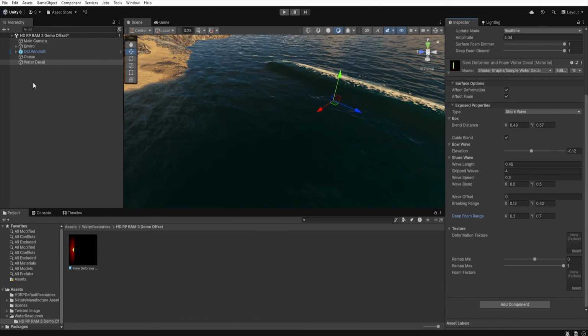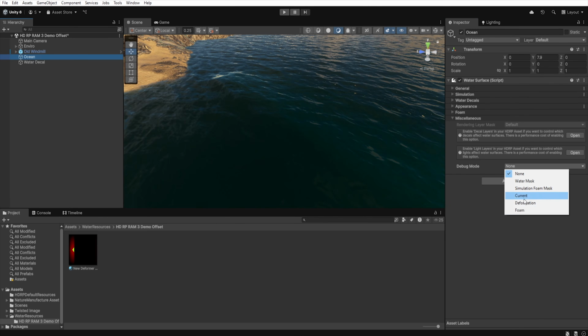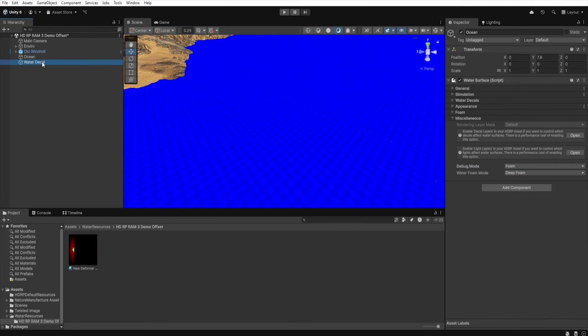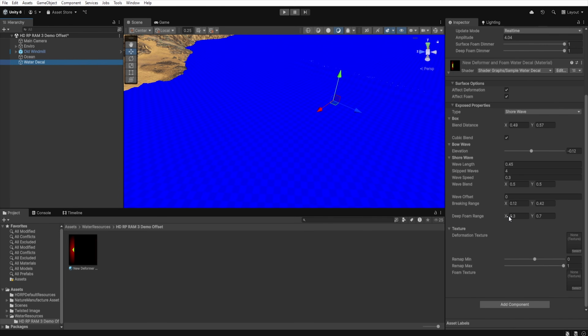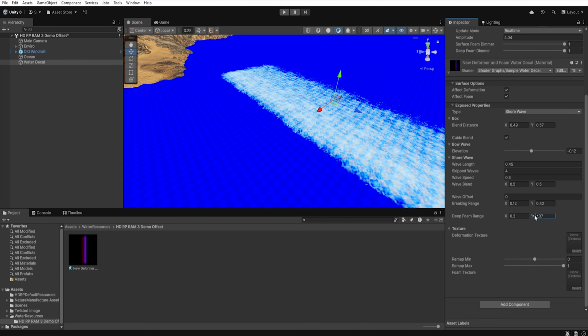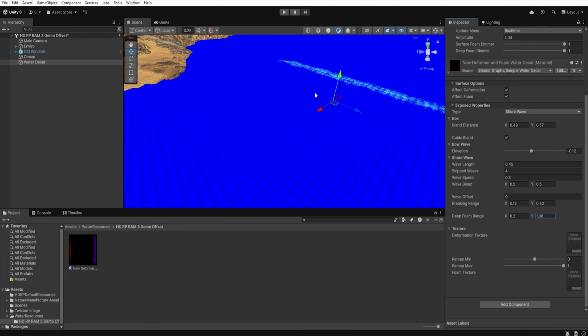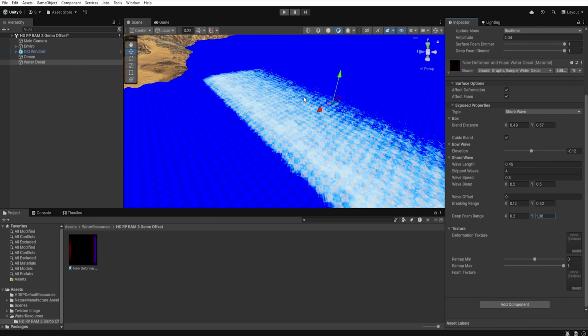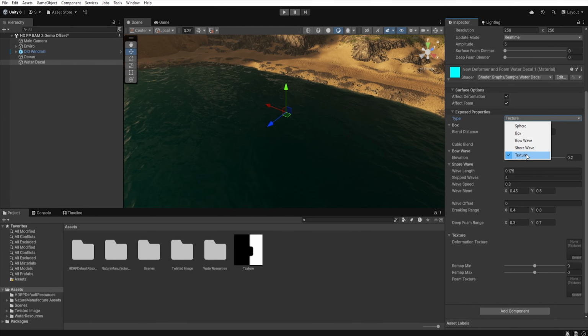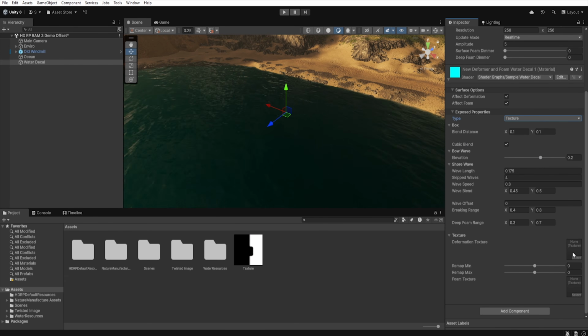Then we have deep foam, where we control in which range of our decal the deep foam should appear. And just like before, the x value defines the point where this foam starts to be generated, and the y value determines the point where its generation should end. The last type of deformer is texture, where in the deformation texture window we can place a specially prepared texture. Thanks to it, we can give any shape to our deformer.